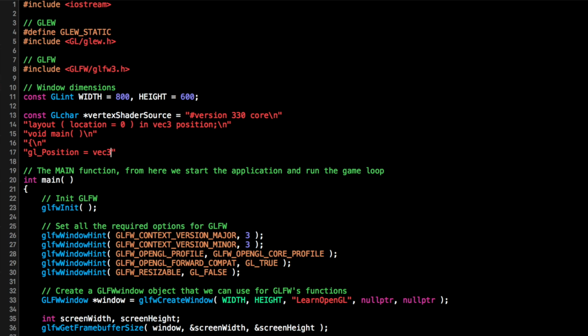Equal to vec4, so this is a vector 4. It's going to consist of an X position, a Y position, a Z position and a value of 1.0. We'll be explaining this in a later video. Certain things won't be explained in this particular video. Just stay tuned and it will be explained.